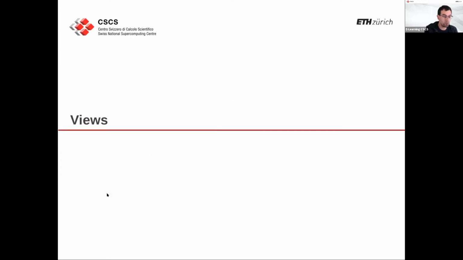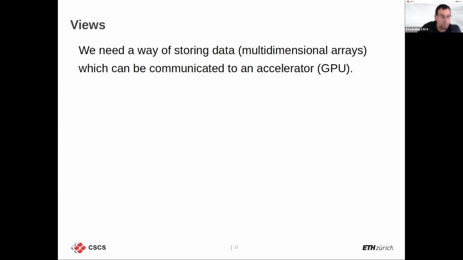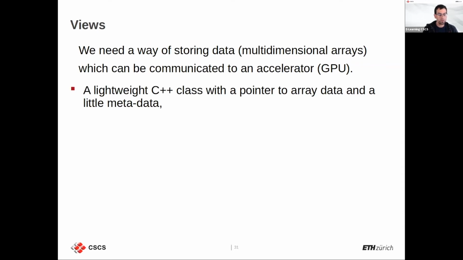So let's now dig into the views. Why are we going to have views? We need a way to store multidimensional arrays of data which can be communicated to an accelerator. For this reason, we use views. Views are a lightweight C++ class with a pointer to array data and a little metadata. So we can see them as slightly like smart pointers.